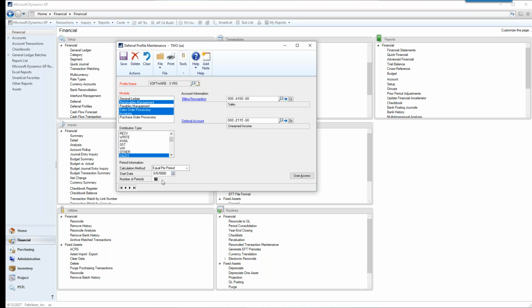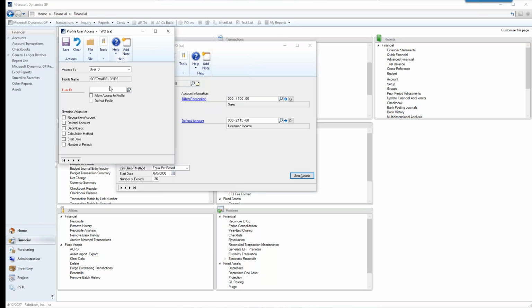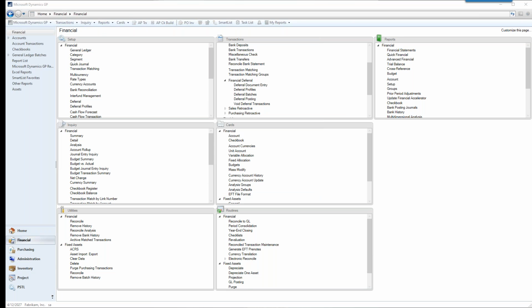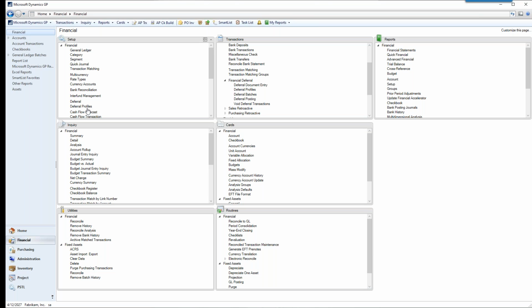I could set this up for 12 months. Again, you have your default choice of what your calculation method's going to be, equal per period, but you could also change it based on the profile name. And then based on this profile name, you can tell it which users you want to have access to using this profile. So I'm in as SA and I am allowed access to this profile, but I'm not allowed to override anything. So if I want to be able to override the number of periods, I could change that. That's really it for setting up your deferrals.